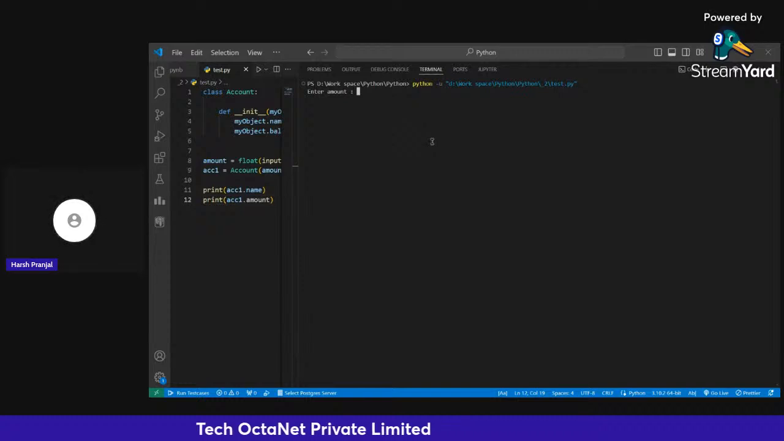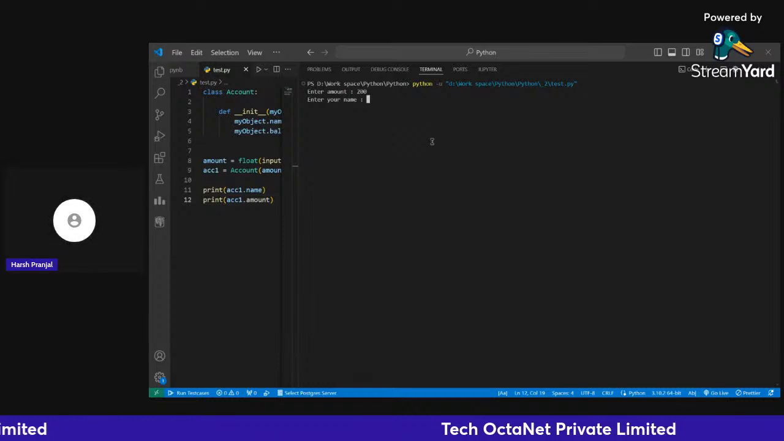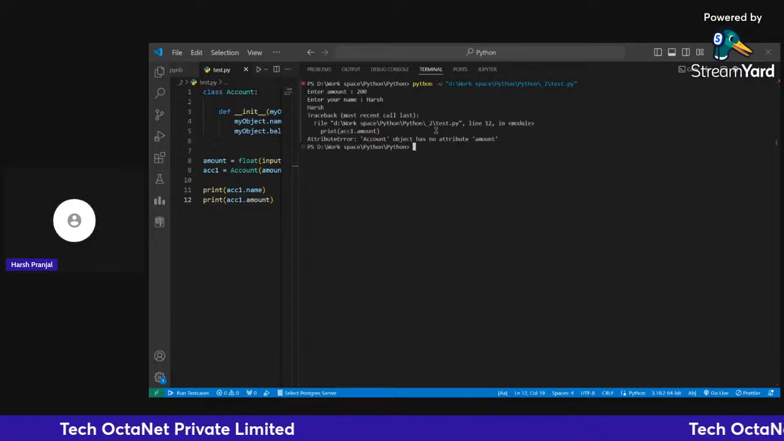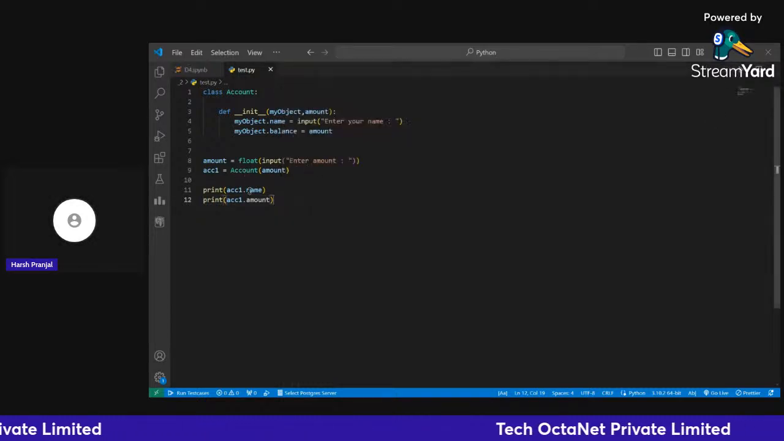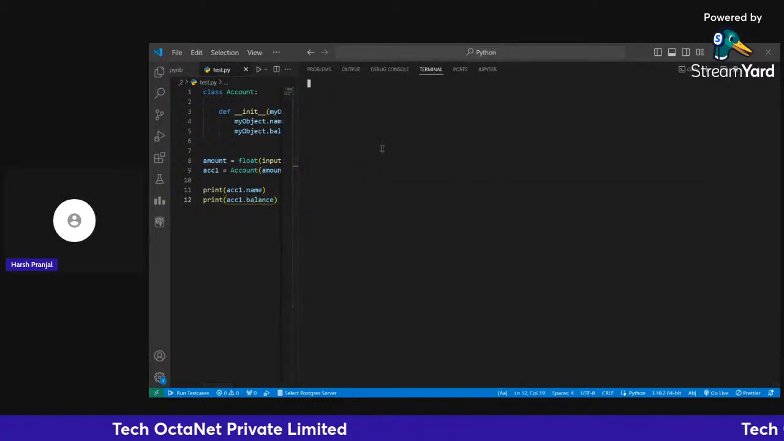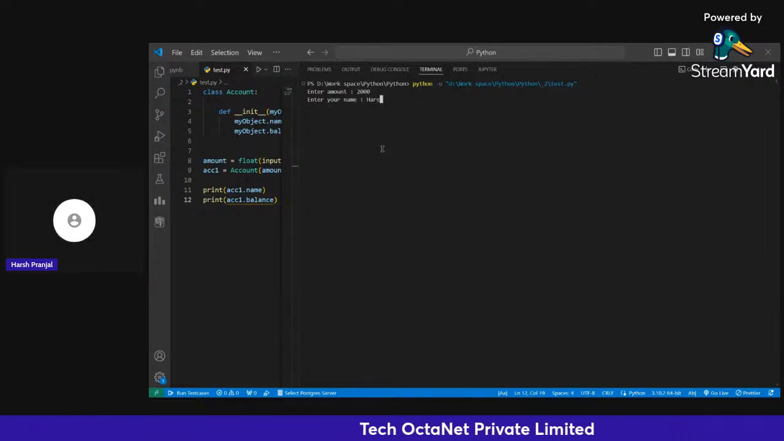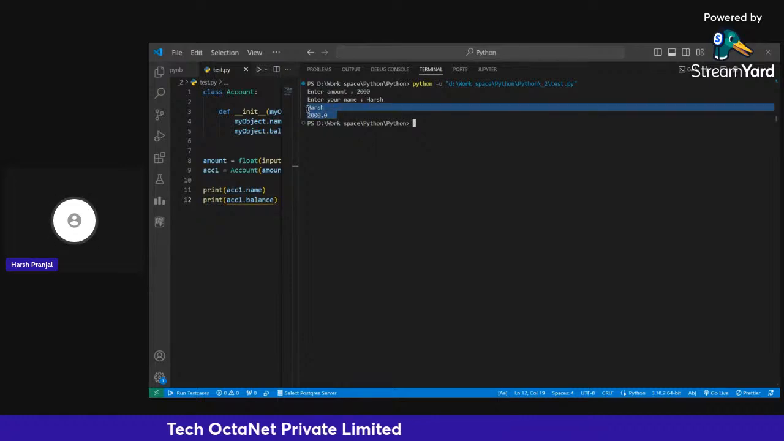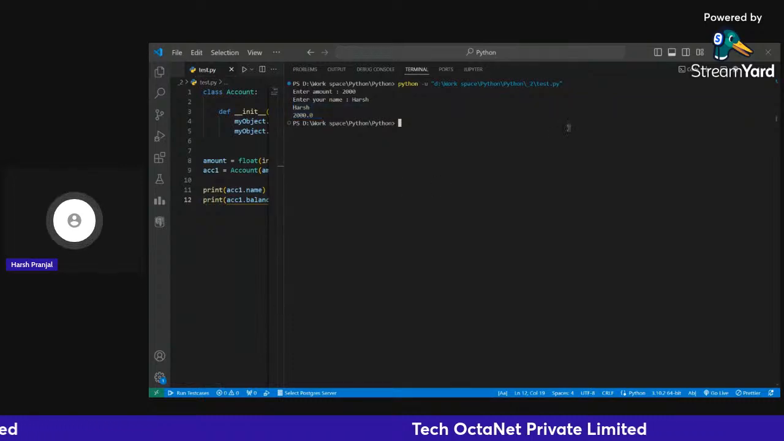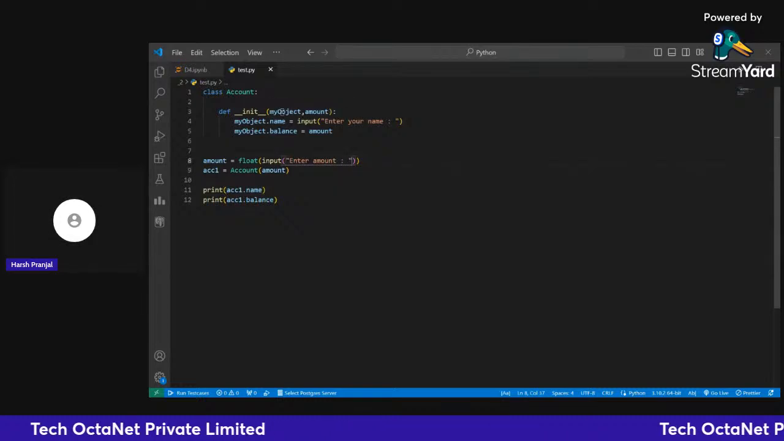It is asking for amount. If someone has come with the amount, suppose 200, then again it is asking for your name. Oh, sorry. Instead of amount, it is balance. Asking you for some initial amount and a name, and your name and balance will be displayed. So this is how software development works. Class and objects are very powerful things. Okay, so we have seen the constructor.